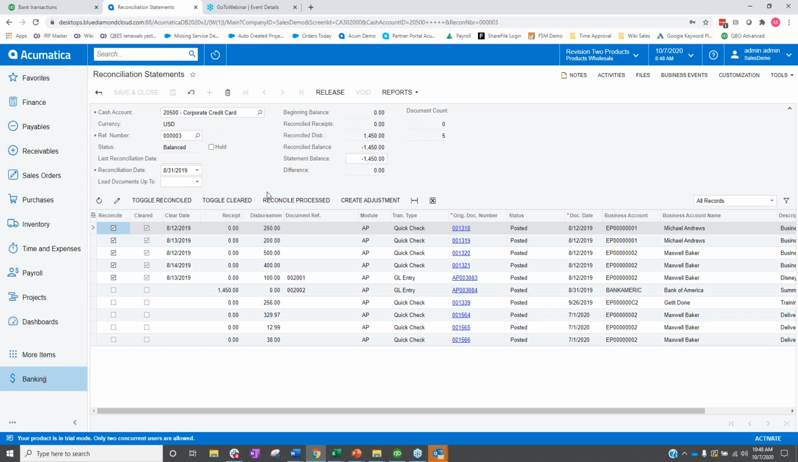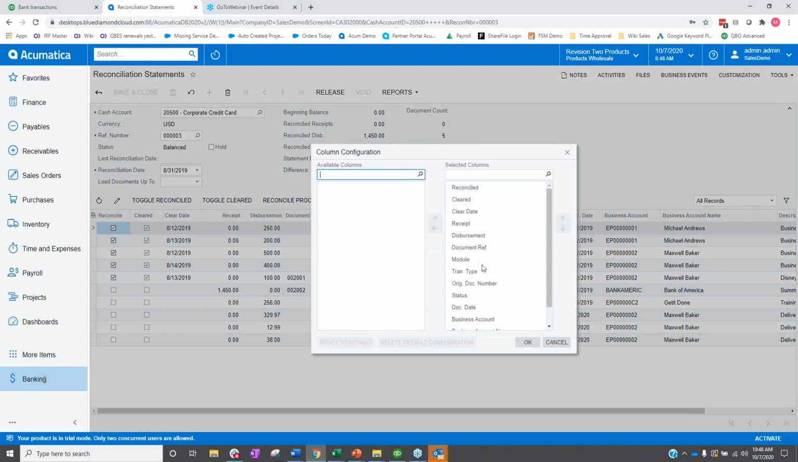Reconciliation date, any documents that we need to pull in, the beginning balance, reconciled receipts, disbursements, reconciled balance, statement balance. This is what you would be putting in, this is what you want to tie to, and then it gives us the difference right down below here. It also gives us the count of receipts and disbursements. Down below, again, we can choose which columns we want to see. We don't have to see all of these different columns. Reconciled, cleared, cleared date, which is a cool one. We'll talk about that in a second.